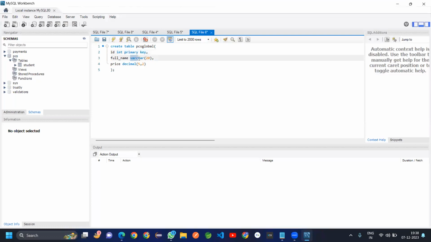And this one is the varchar, as we already discussed in the last sessions. And another one is decimal. This is one kind of data type in SQL. Here in the decimal we gave the range 5, 2. It indicates that it takes a total of 5 spaces, where 5 indicates the total space and 2 indicates the fractional value. That means after the dot symbol, it occupies 2 places.